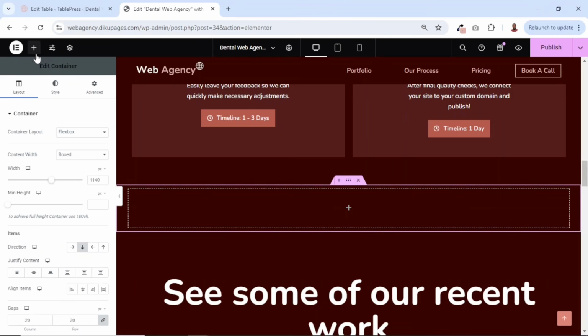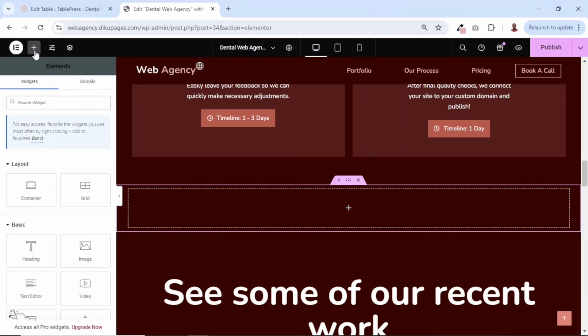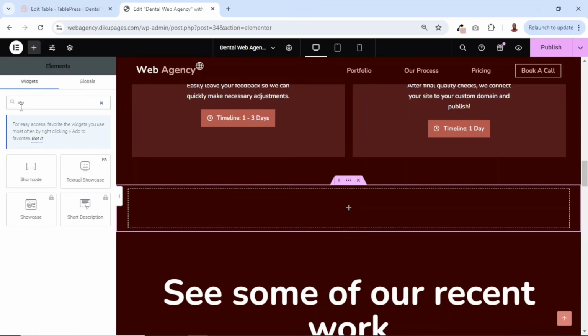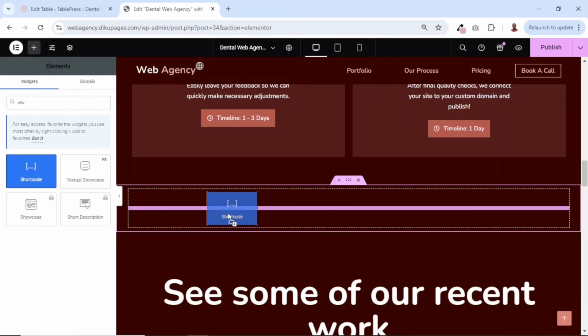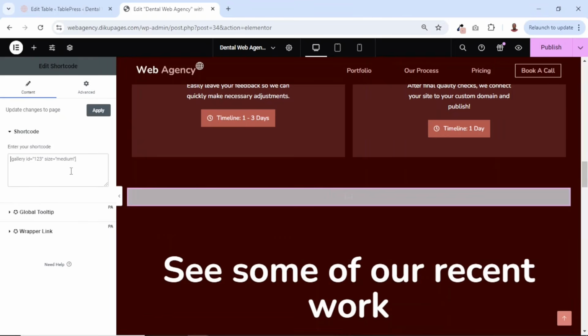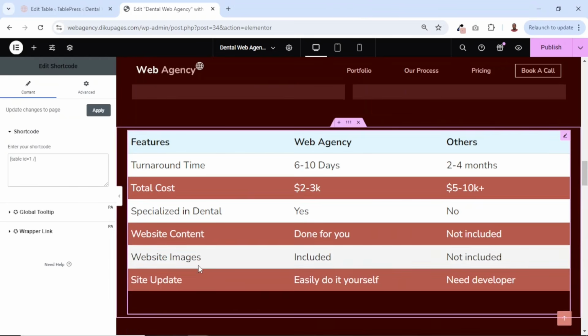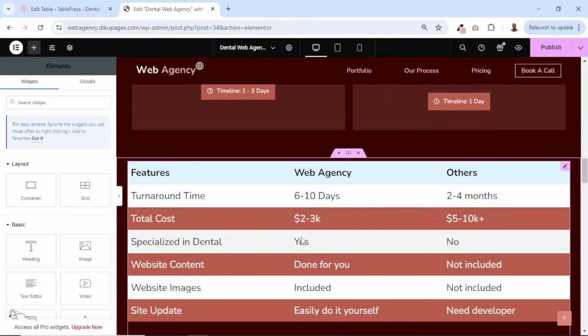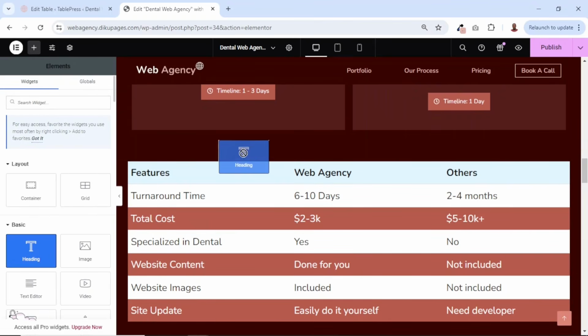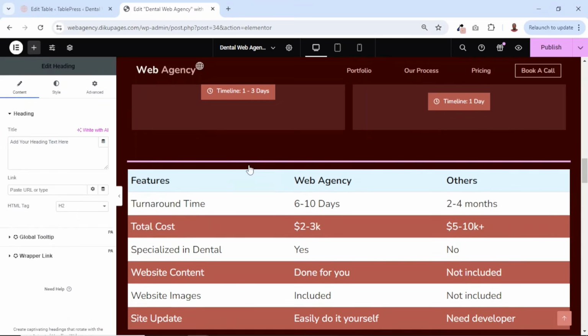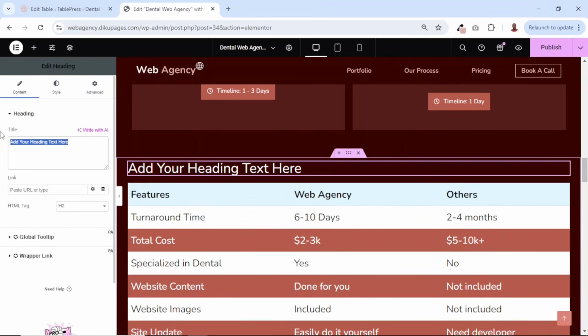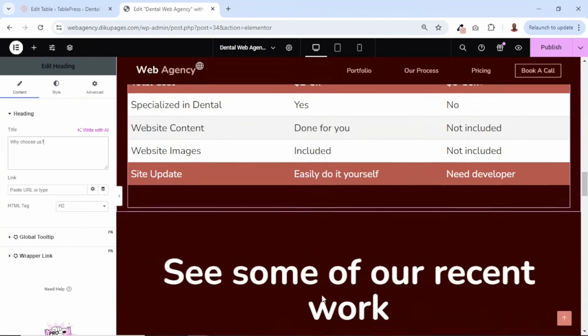And what I do is go over to add element, then I search for shortcode. I have the shortcode element here, I drag it, then I paste in the shortcode I copied, and this is awesome. I'll also add a heading for the section. So I go over to add elements, then I drag in the heading element on top, and this way I enter the text. I'm going to enter why choose us. So people will choose us because of our pricing.